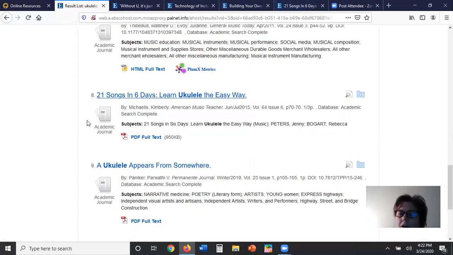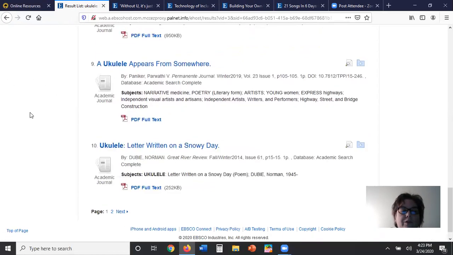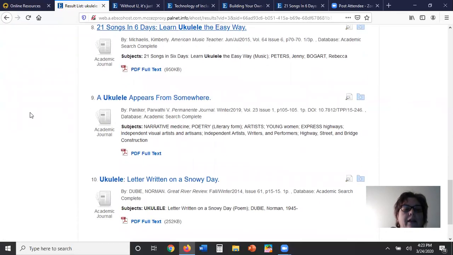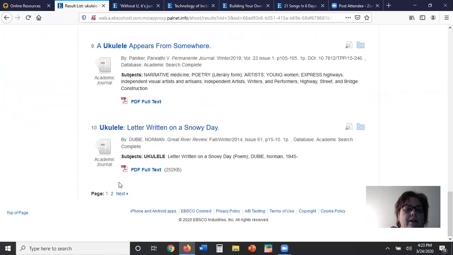I am right clicking on all of these, and I am in Firefox, by the way. Use only Firefox or Google. Do not use Explorer. It doesn't really work very well. And I'm clicking on all of these so that I can save this original search here. And I'm also very comfortable with having a lot of tabs open. I know some people are not, but I am. The ukulele appears from somewhere, ukulele letter written on it. Okay, blah, blah, blah. So next one.